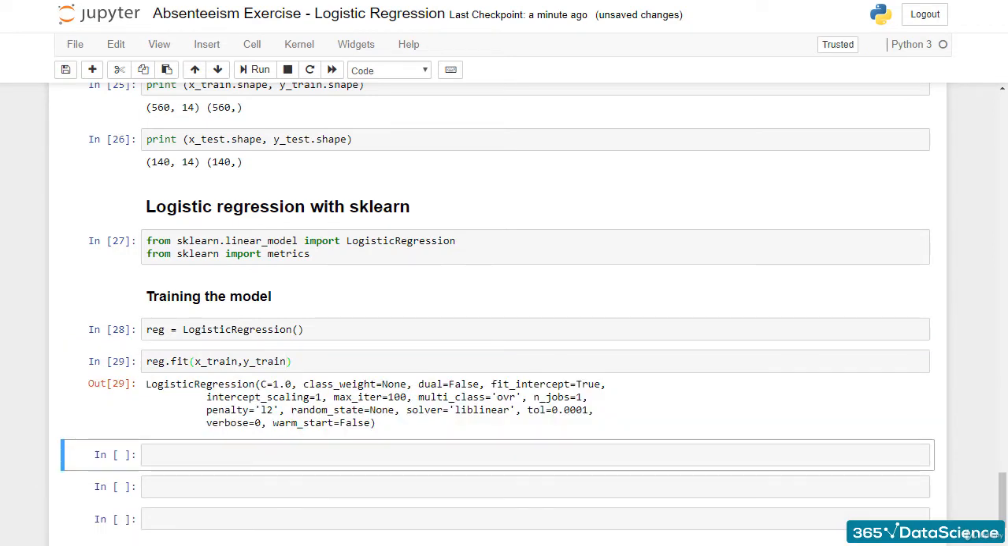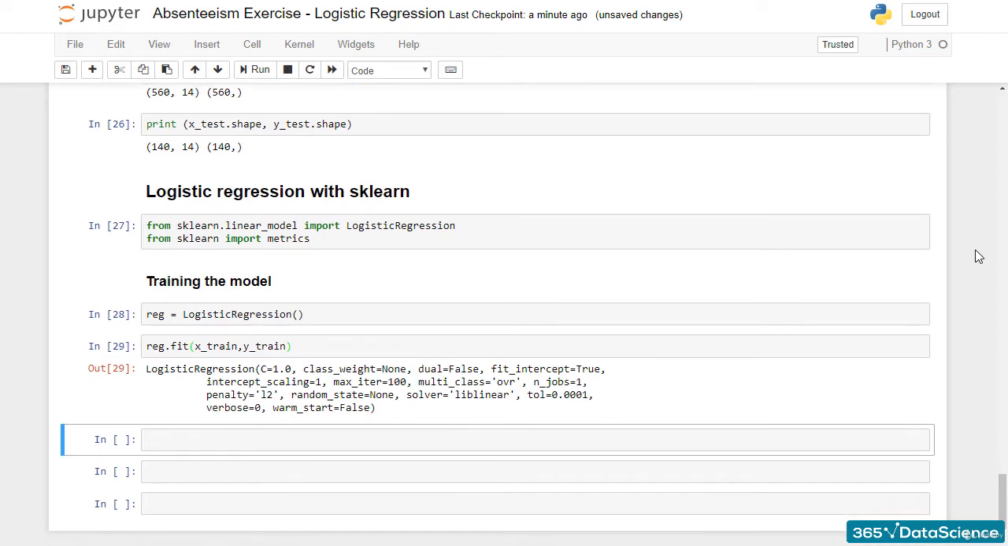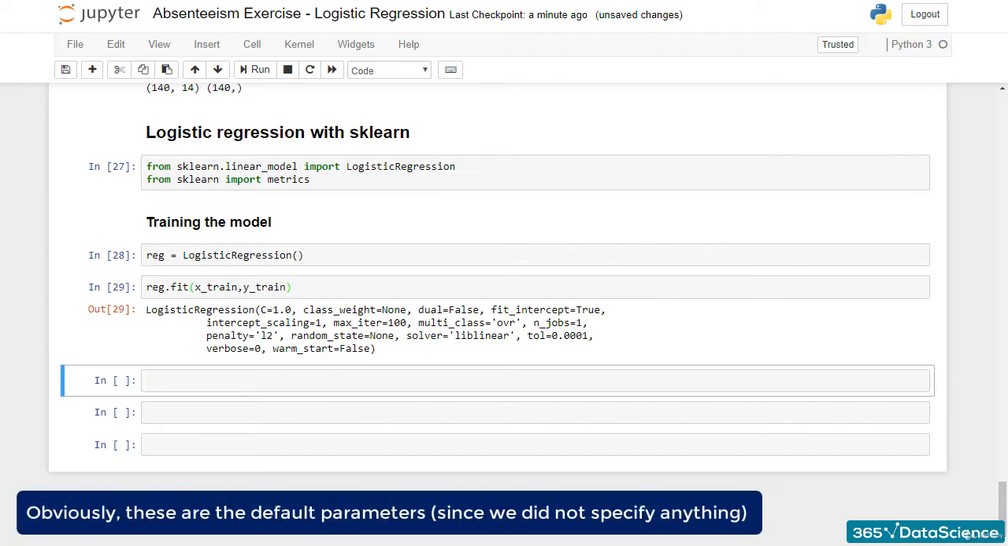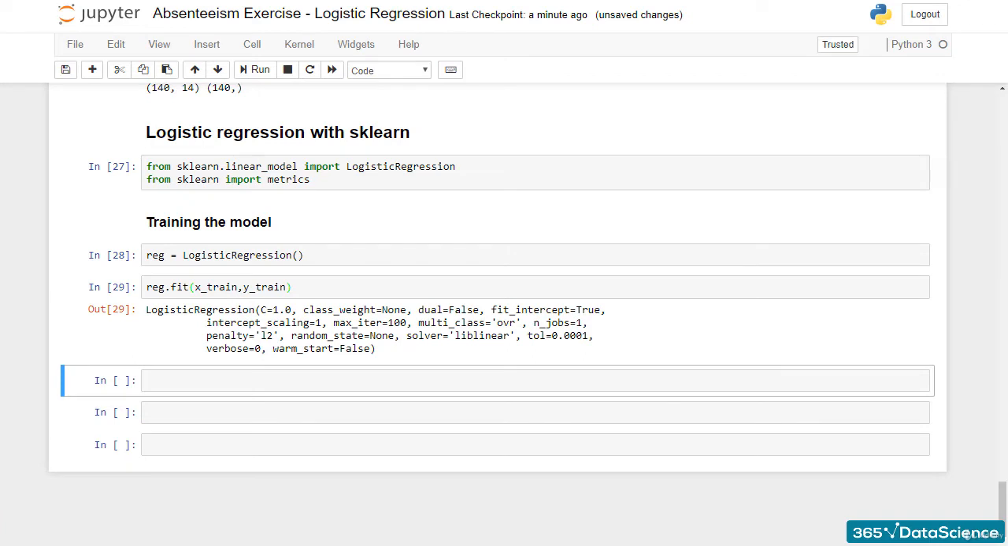Instead of something spectacular, as an output we get all the parameters of the logistic regression object we specified above. Obviously, they are all the default ones since we didn't specify anything. Each of those parameters has a special meaning which can improve our model one way or the other. As usual, we will discuss this in a separate lesson. For now, let's focus on the results of this regression.